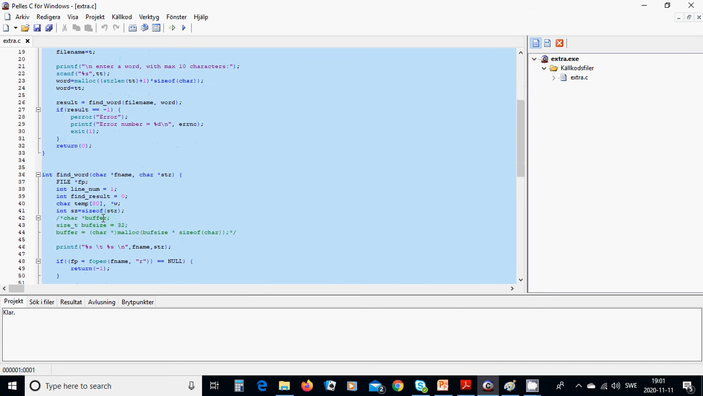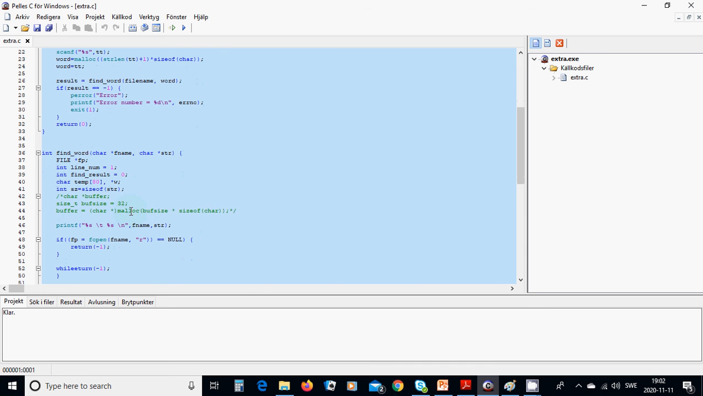In find word we are going to have a file pointer fp, an integer line number equal to 1, an integer find result equal to 0, an array of characters temp of size 80, and a pointer w, and size of string, and we are going to use printf with string, tab, string, new line, and it is the file name and the word.